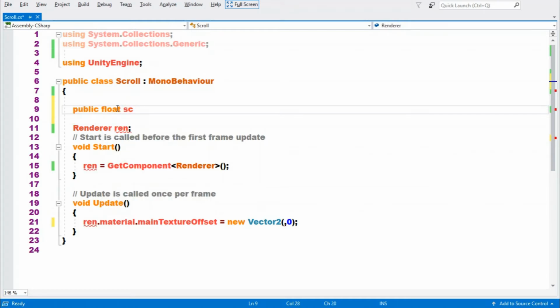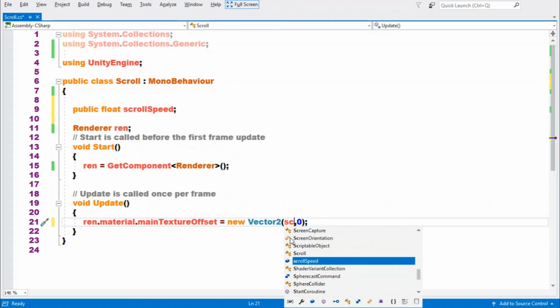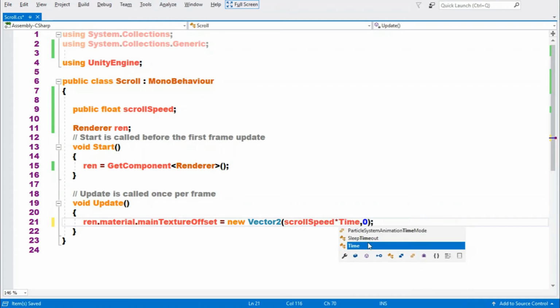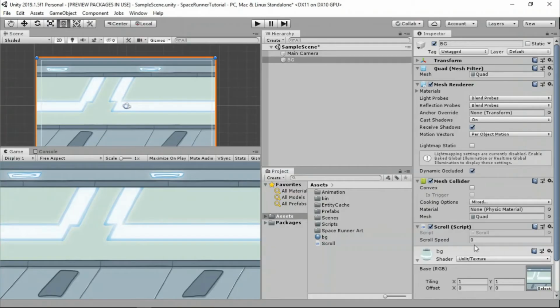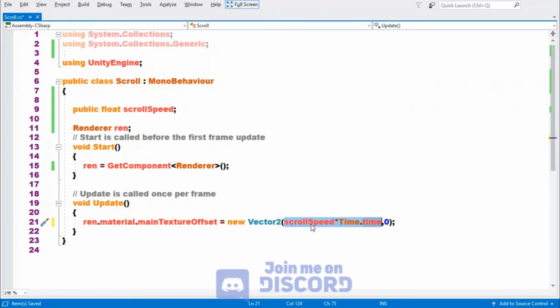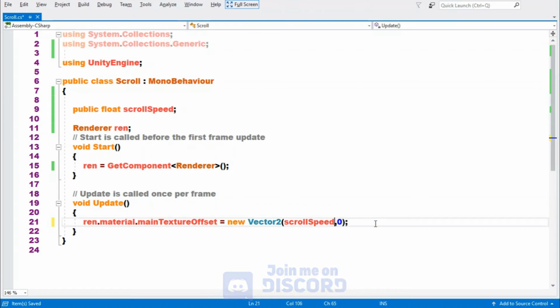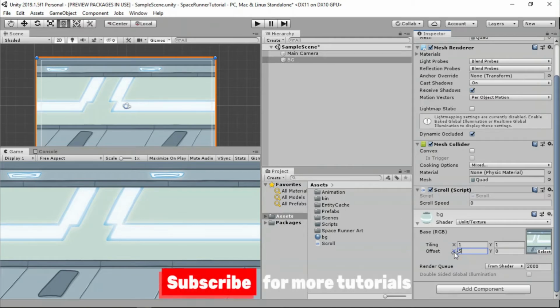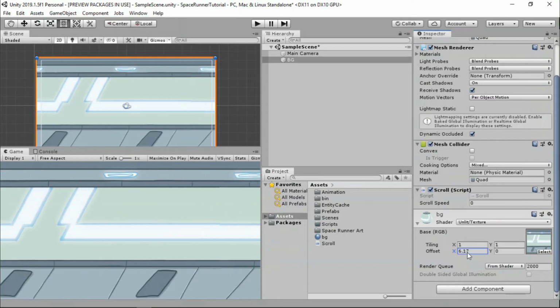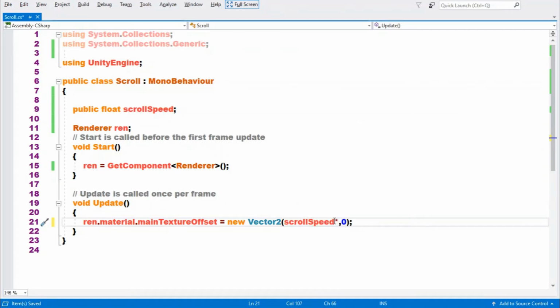And over here, I'll create a public float. I'll call it scroll speed, and I'll say scroll speed multiplied with time, because I need to gradually increase the offset value. If I just say scroll speed, every time the x value of the offset will be set same as the scroll speed. If the scroll speed is 5, it will be set to 5. And over here nothing happens. We need to scroll. Therefore, we need to increase the offset value gradually. For that, we need to multiply it with time. I'll save this and head back to Unity.